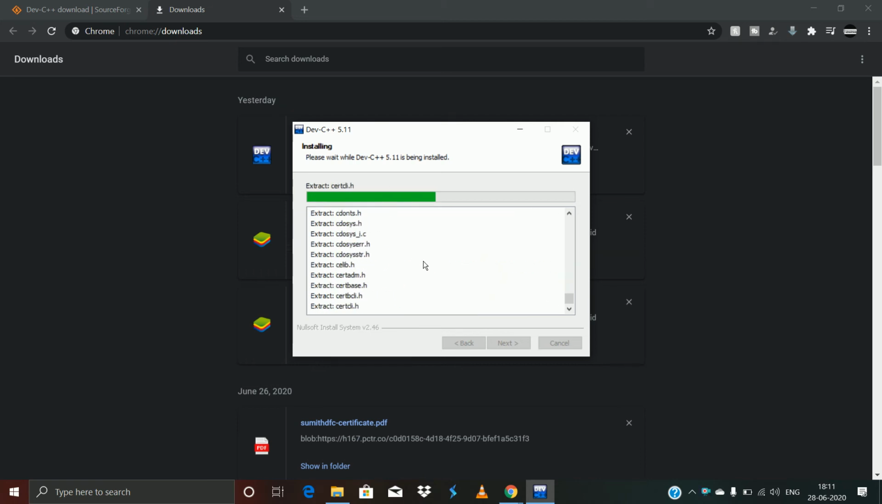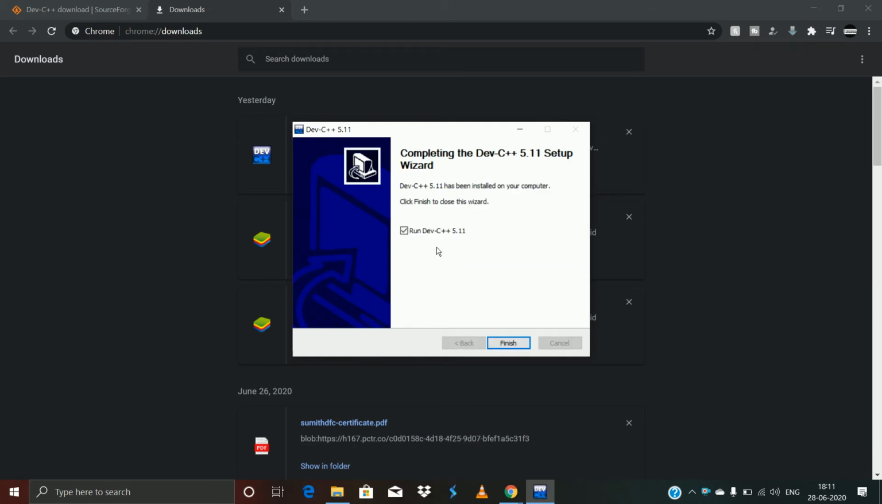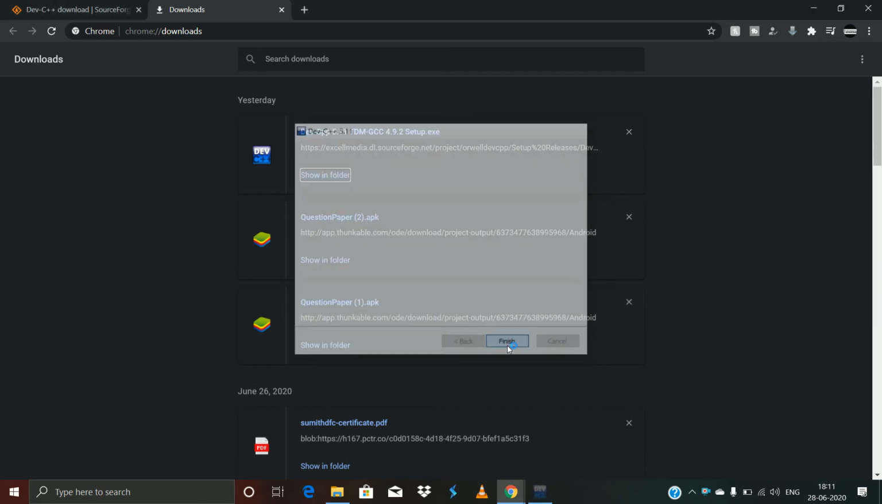It will take a few seconds more. Okay, and you can see this is Dev C++ 5.11 version. You can untick this if you don't want to launch it. I'm going to launch it and click finish.